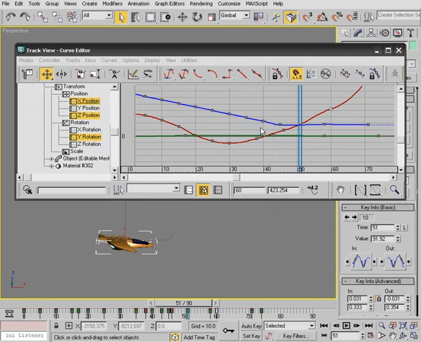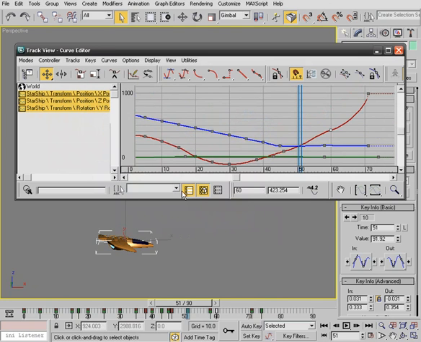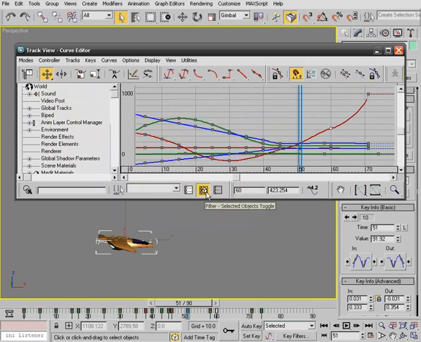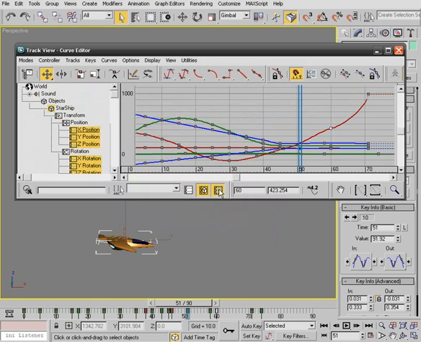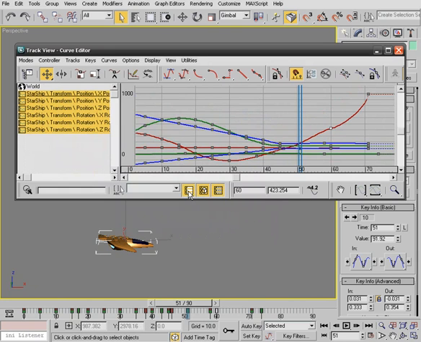Next to this we have different filters. One allows us to filter between just selected tracks. Another allows us to show the objects that are actually selected. And then the next allows us to see all animated tracks. So you might be working with either the button to the far right or the far left, mostly.